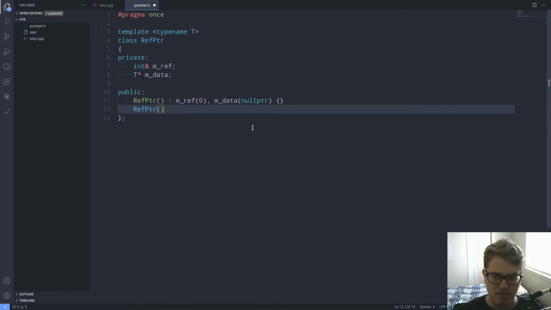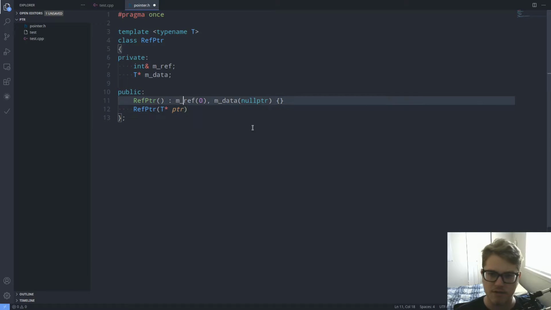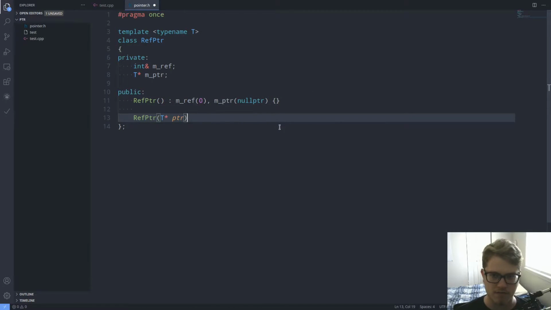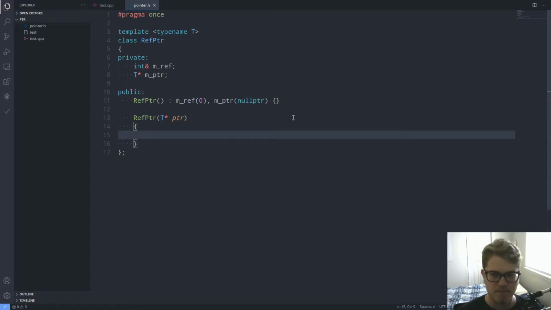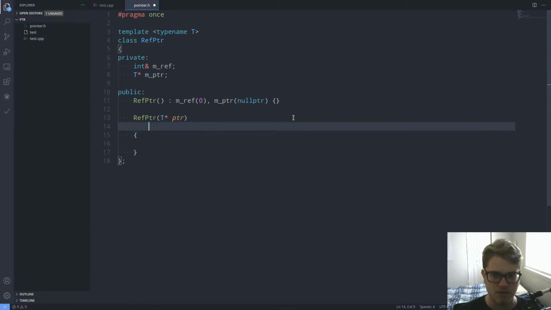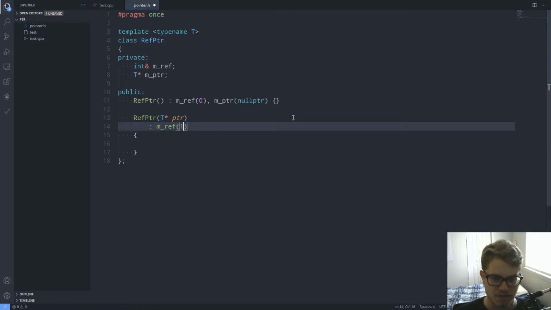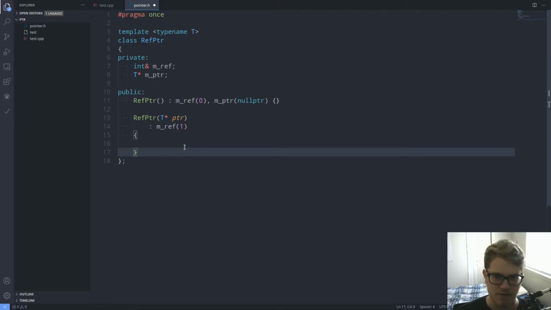And let's have a constructor where we get some information. Actually, I should call that pointer, shouldn't I? Because it is a pointer to data. Right, and over here, we actually do need to do something. So we'll actually set mref to 1, because we do have technically now one reference to this data that we're getting.